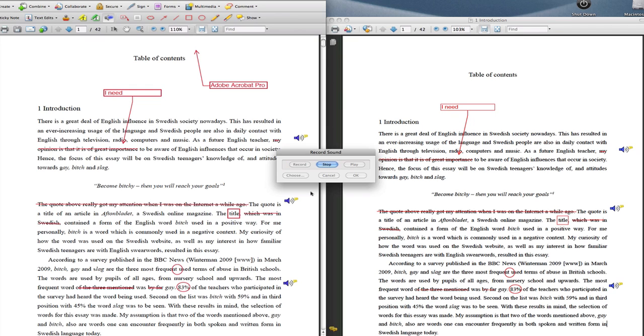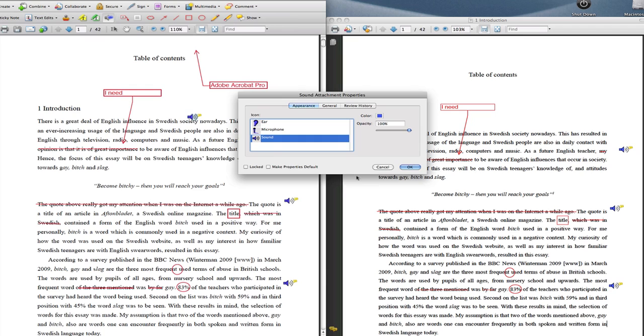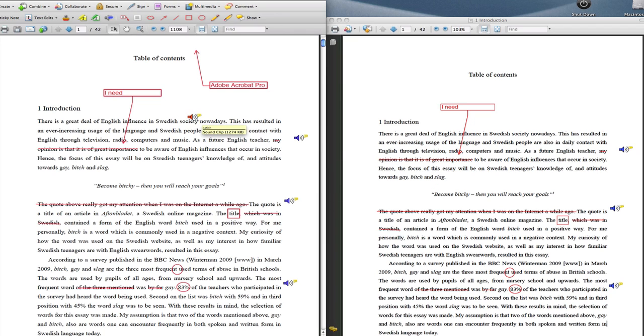It's recording now. For you who are listening, this is an example of Adobe Acrobat Pro and how you can embed audio into your document. I'll now press stop and OK. Another icon comes up telling me which symbol that I want, and then I'll change the color to make it distinct, and I'll press OK. So now you see it's here. Let's click on it, see what happens.